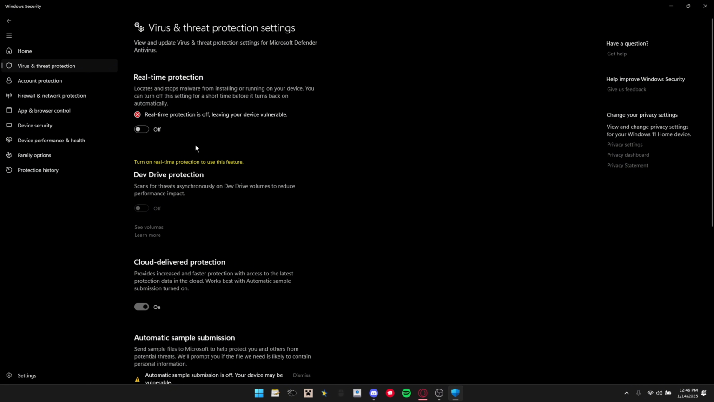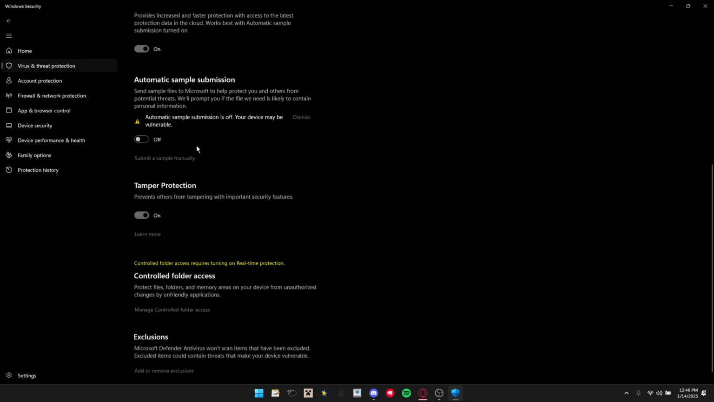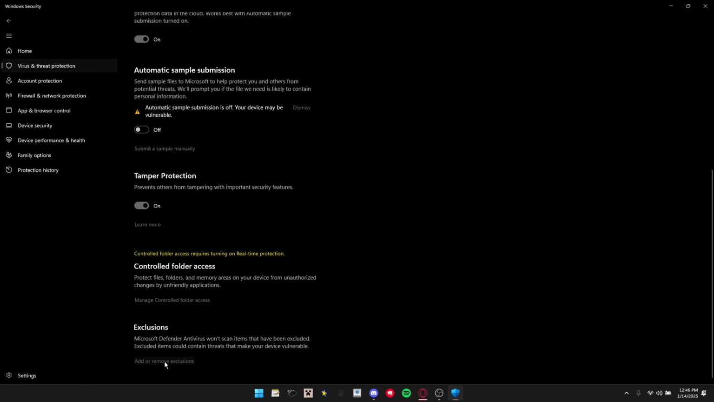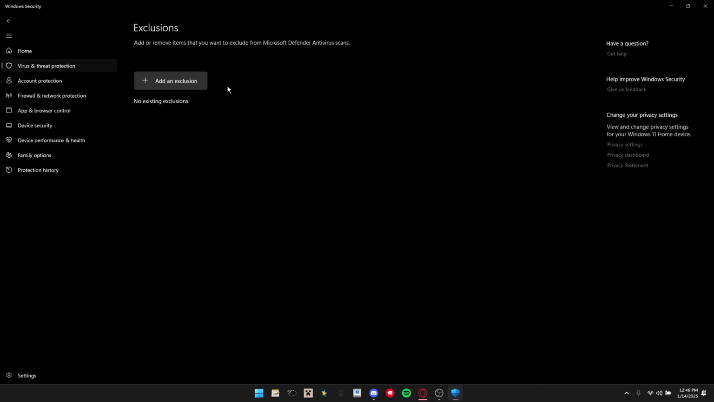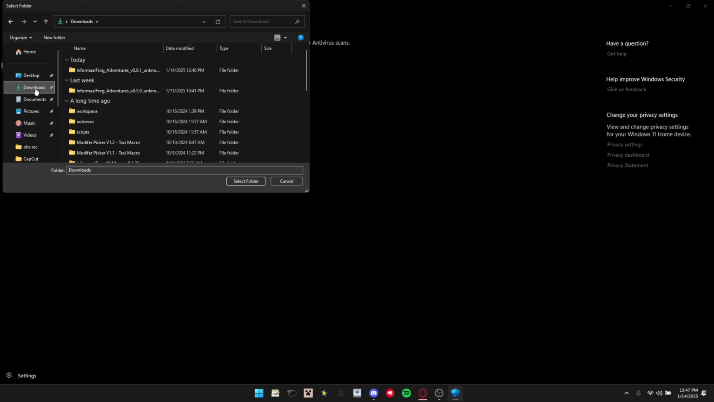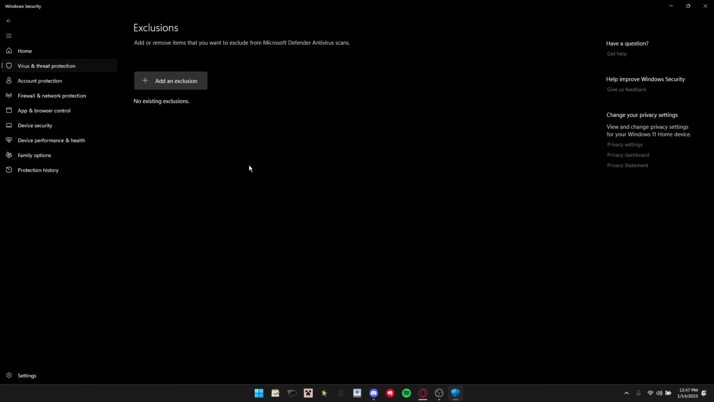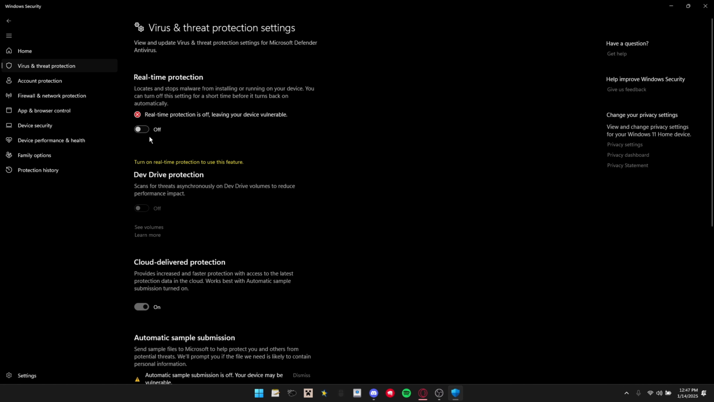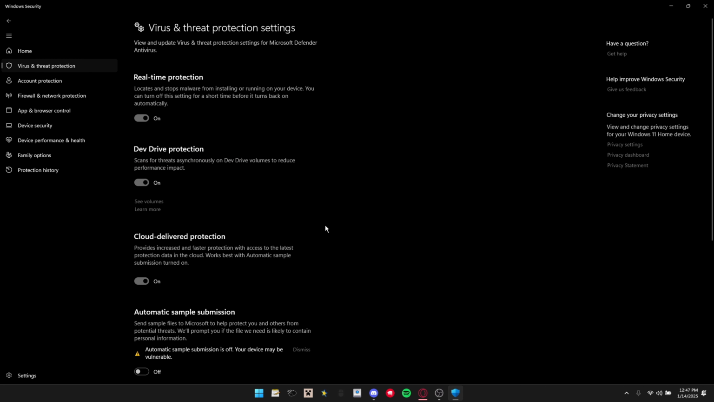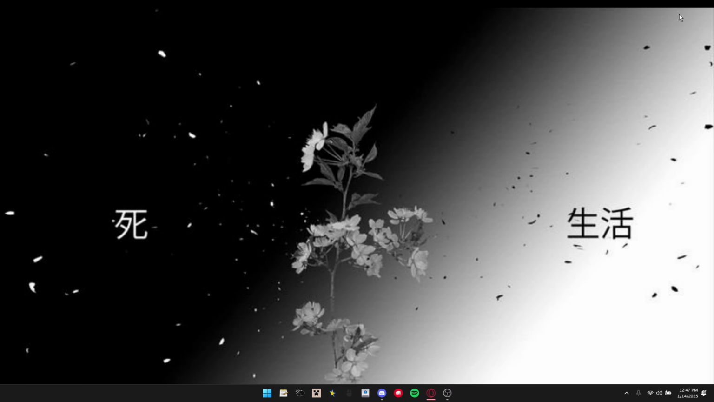In order to turn it back on, what we're going to need to do is scroll back down, go to add or remove exclusion, click yes, click add an exclusion, folder, go to downloads and click the one that you just installed. This is the one that I just installed, so I'm going to click this one, click select folder, and that should be good. Now you can go back and turn your antivirus back on, and that should be good. You can exit out of this now.